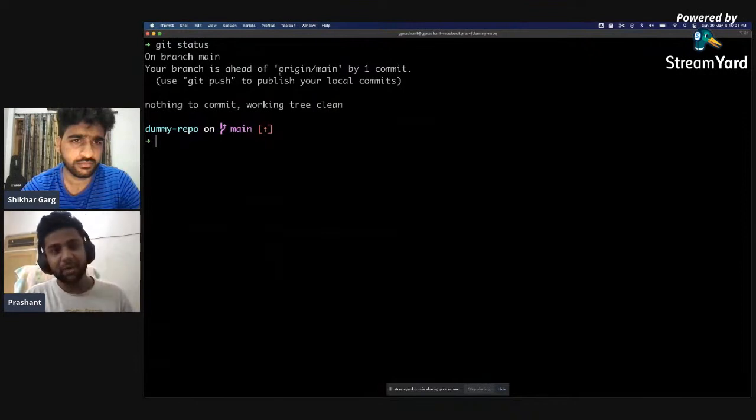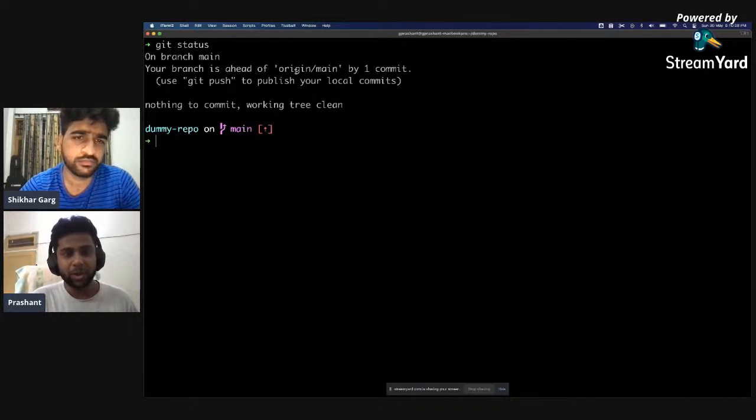So now, let me run a git status. Git status is now telling me that, hey, you're on a branch called main, and this branch is ahead of origin's main branch by one commit. And it is also telling me what you can do. You can run this command called git push to publish your local commits.